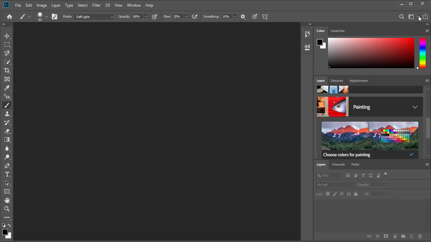And if it's not, just go here and reset workspace. So you will be seeing the default workspace of Photoshop. Even if your workspace is not like mine, it's not a problem. You can always reset the workspace, and it's slightly different in the previous versions of Photoshop.